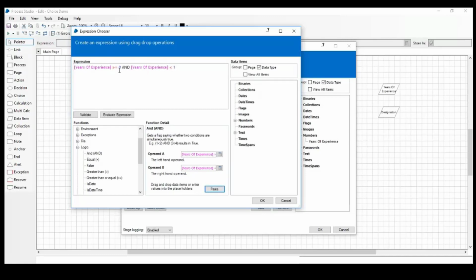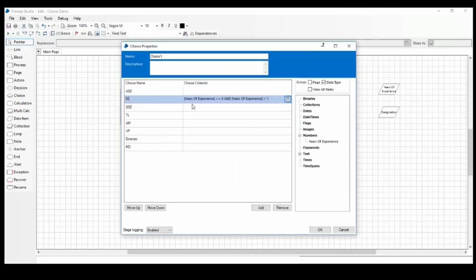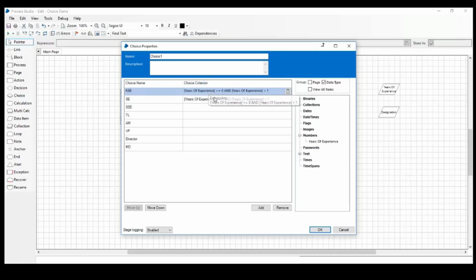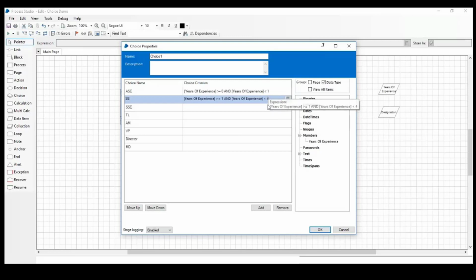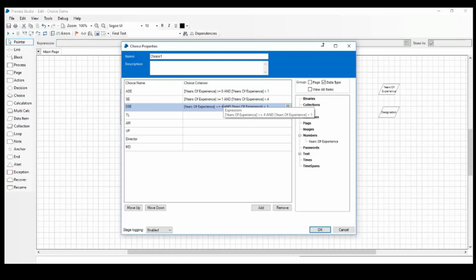Okay, so years of experience, if you can see, my criteria here is that my years of experience is greater than or equal to 0 and years of experience is less than 1. At that point of time, my designation will be ASC. Oh, sorry. Let's paste it over here. So no worries, I will put it over here. Next one is that if my years of experience is greater than or equal to 1, but it is less than 4, then I will be SSC. You can do the same configuration for other ones as well.